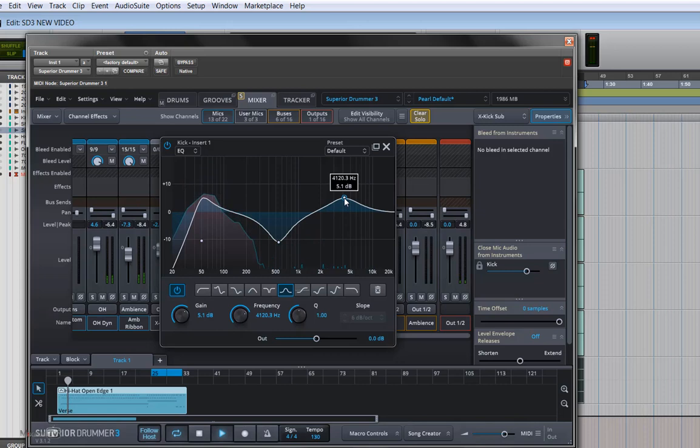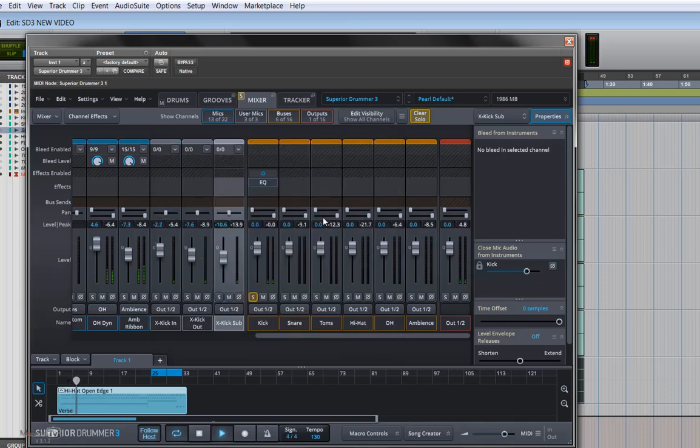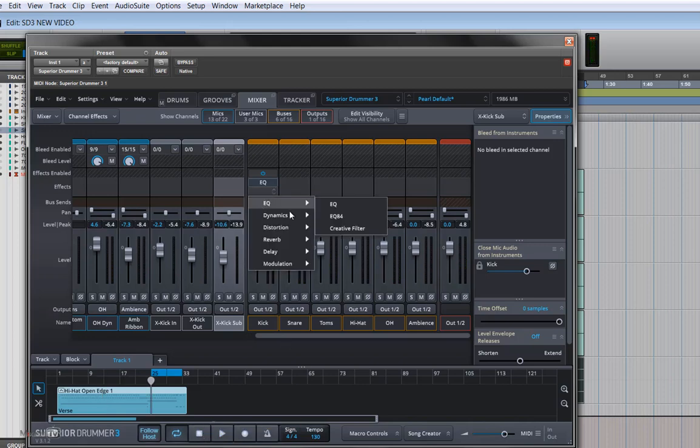Let's add a little bit of click and unsolo. Better. Without EQ and with the EQ. All right, so like I said, we'll keep this pretty basic.